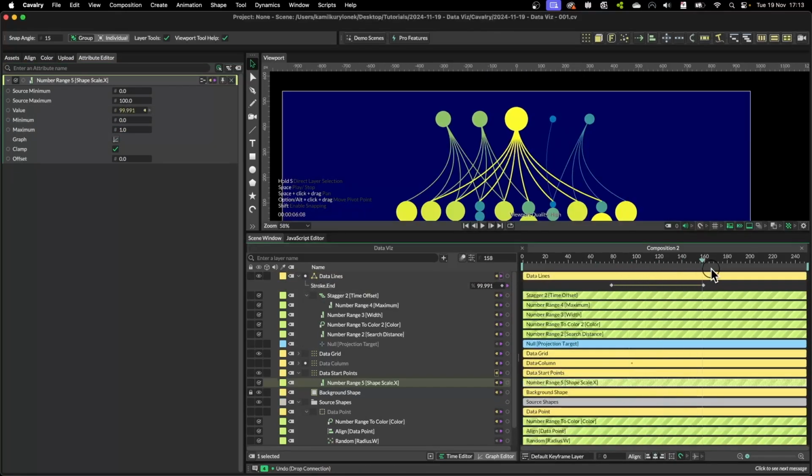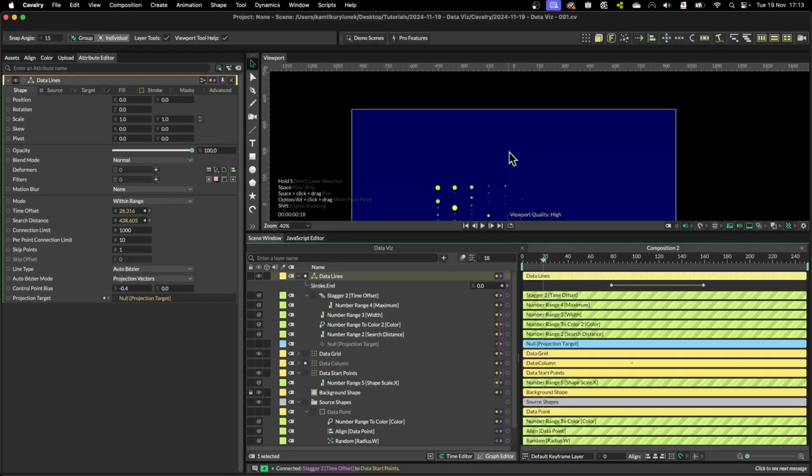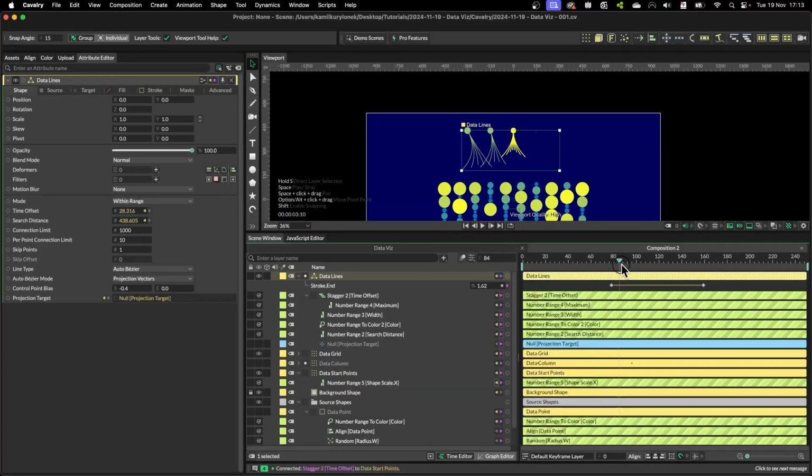So as you can see, the dots are animated using the stroke trim value. However, the animation doesn't match with the lines because we have a stagger applied to the data lines. So what we can do is select data start points, grab the stagger itself and feed it into shape time offset on the data start point duplicator. So now, if I scrub through, you can see how everything perfectly aligns. And we're pretty much done.